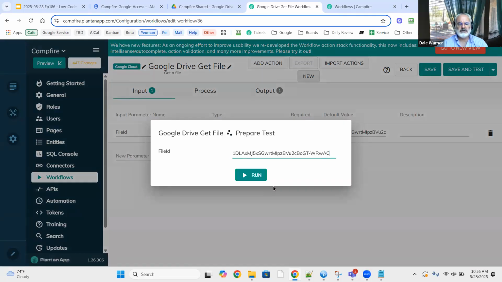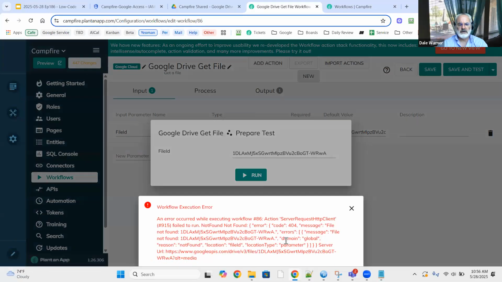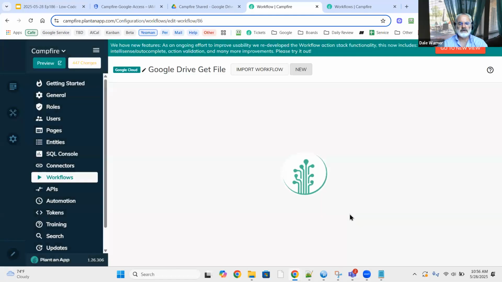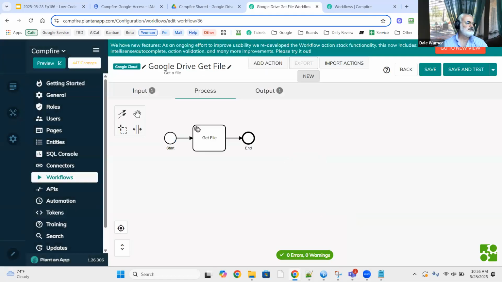I'm going to intentionally give it a bad file ID just to see what kind of error we get back. So we get back a not found error. So if we don't give it a good file ID, you're going to see an error like this, and you may need to bring that into consideration for your work. Okay.